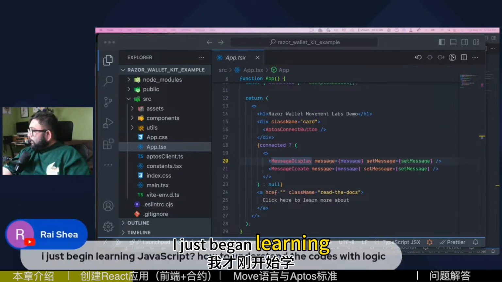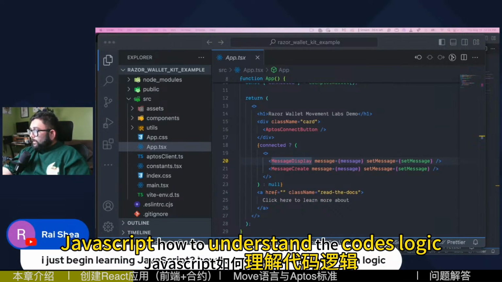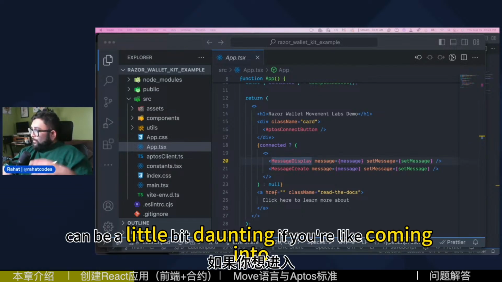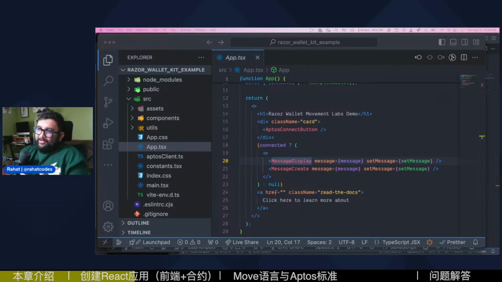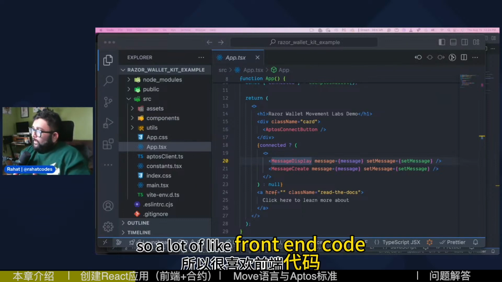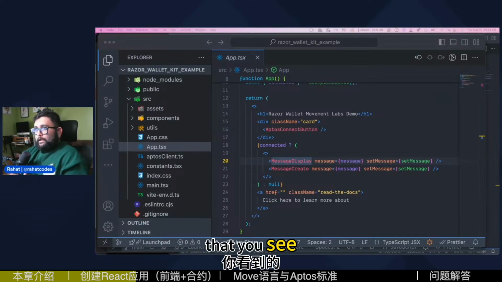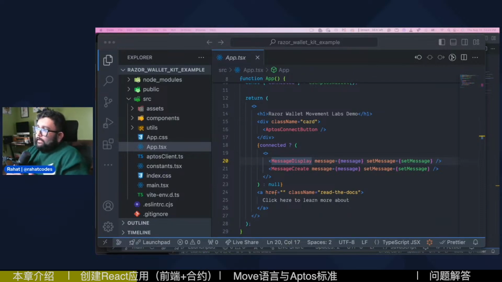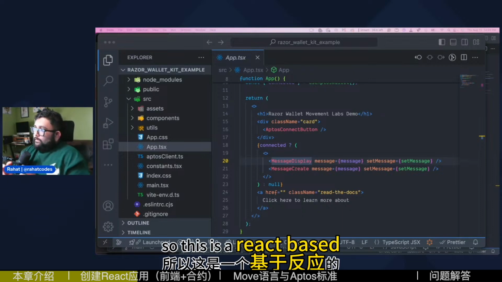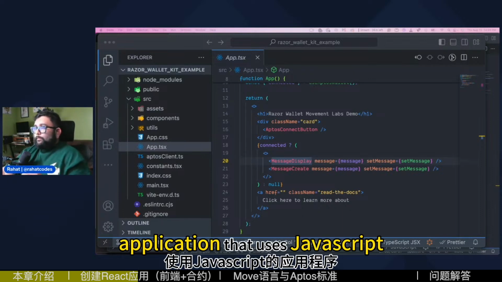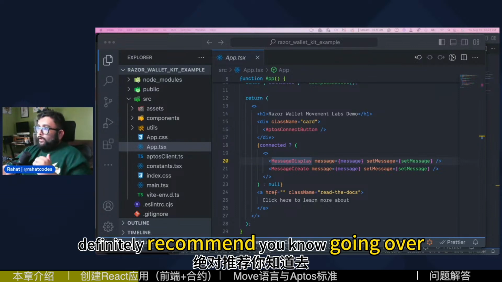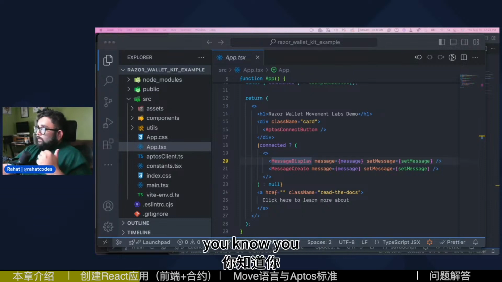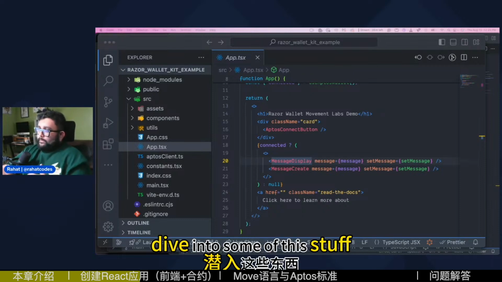So, I see a question. "I just began learning JavaScript, how to understand the code's logic." Yeah, this can be a little bit daunting if you're coming into JavaScript for the first time. A lot of front-end code that you see in Web3 and different applications is built on a framework called React. So this is a React-based application that uses JavaScript. Definitely recommend going over modern JavaScript a little bit before you dive into some of this stuff.